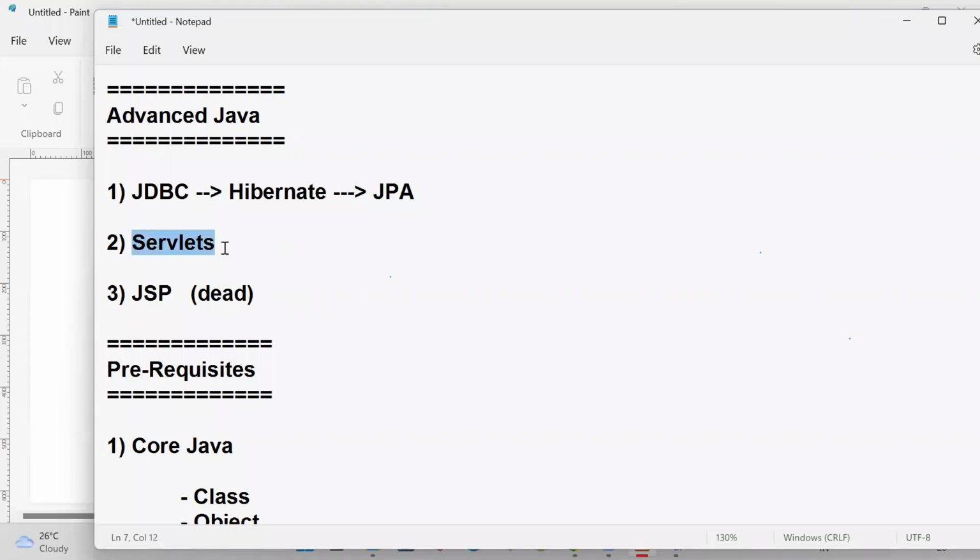Got it? Now, what about servlets? Servlet concepts we need to know because we are going to use Spring MVC to develop a web application in Java. That Spring MVC works based on servlets. To understand Spring MVC, we are going to learn the servlets concept.